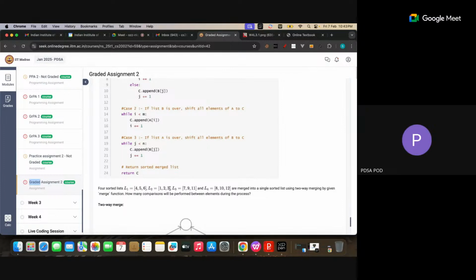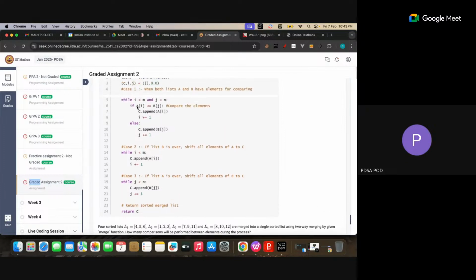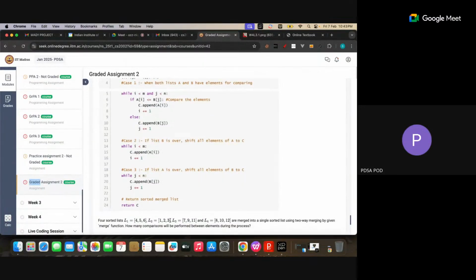First one, two, three, because this condition is always satisfied: the first list is smaller than the second list. So 1, 2, 3 is added, then 4, 5, 6 is added. Is it right? Yes, sir. The first time it is 6.